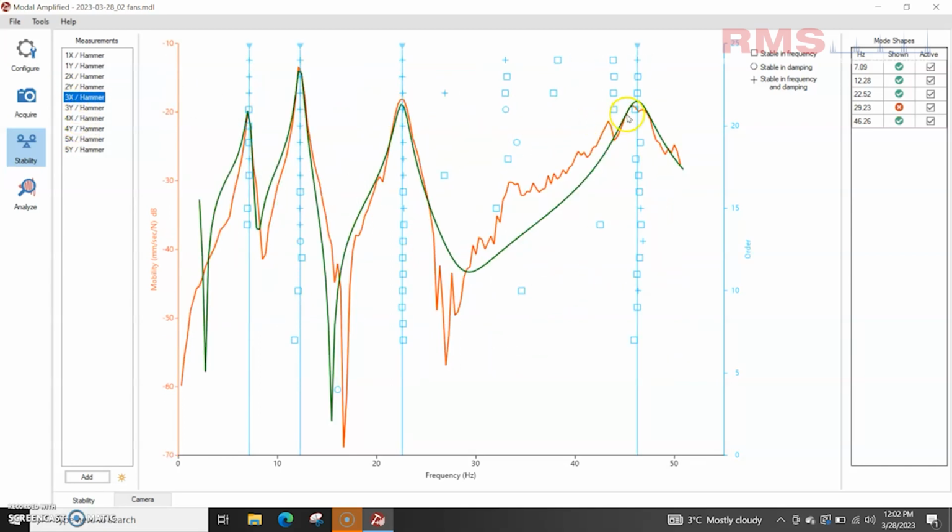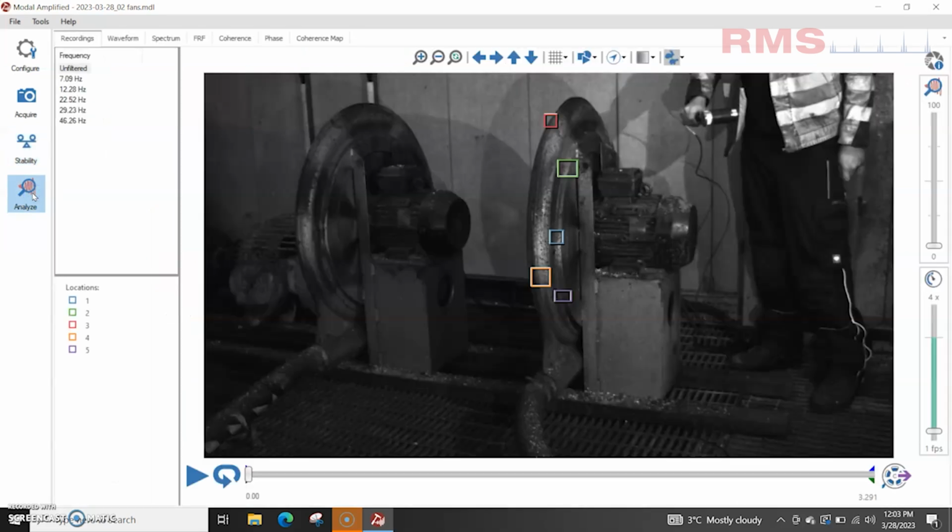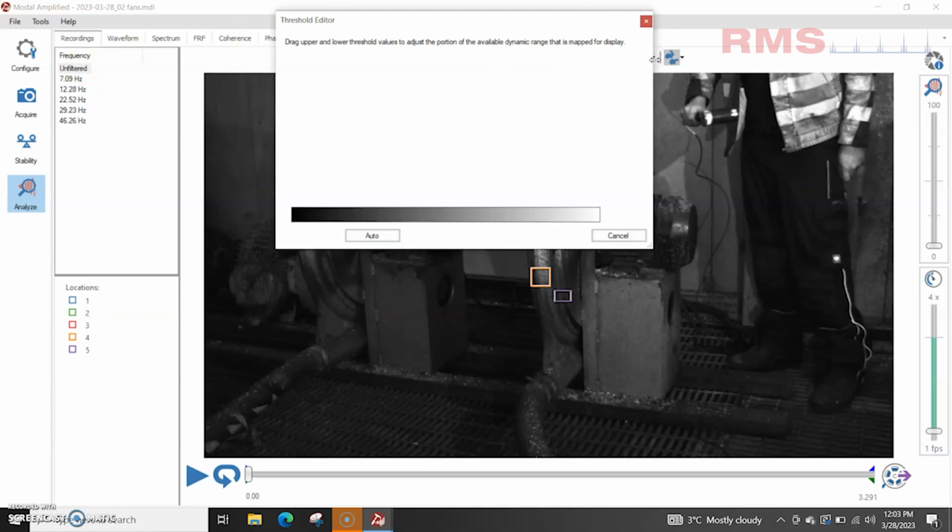Yeah, that one. So this one is quite close to the running speed, which is 49.8, I think. Right, so that data looks good. So I'm just going to analyze now. And what's cool with this now, it's put the frequencies in this left-hand column. We can actually view, I'll just brighten up the image a bit.